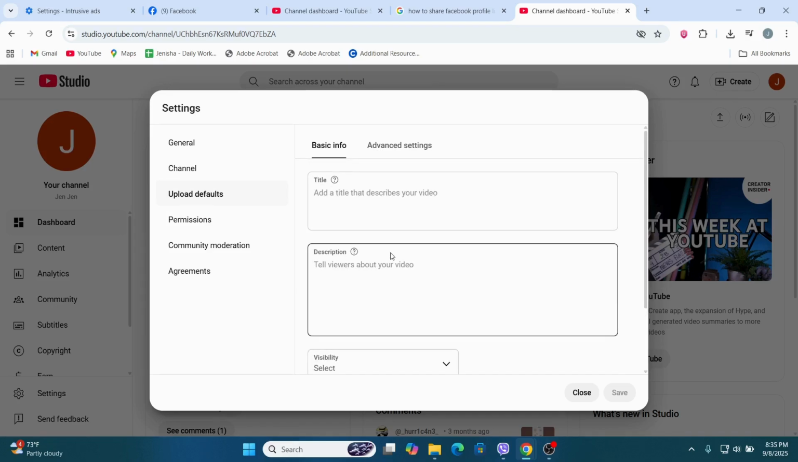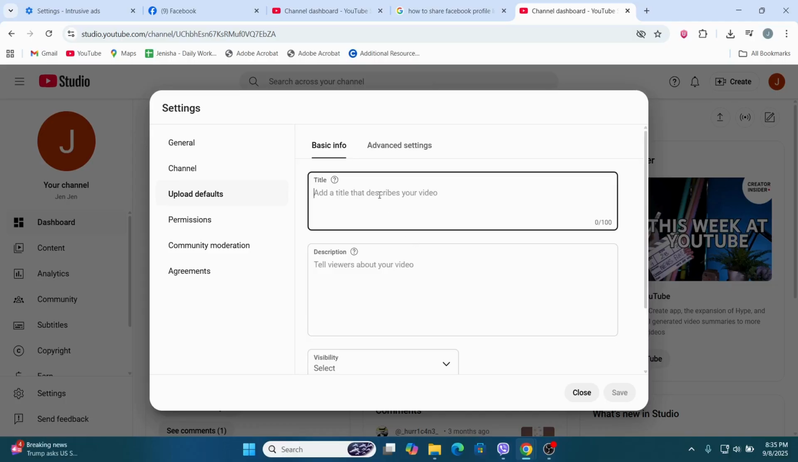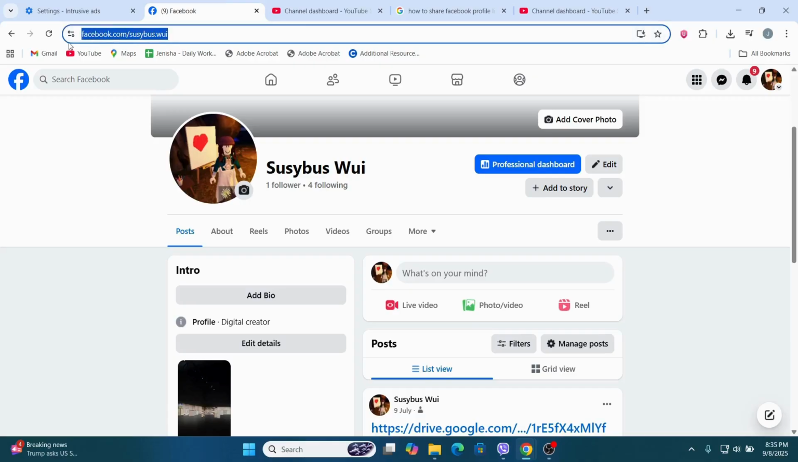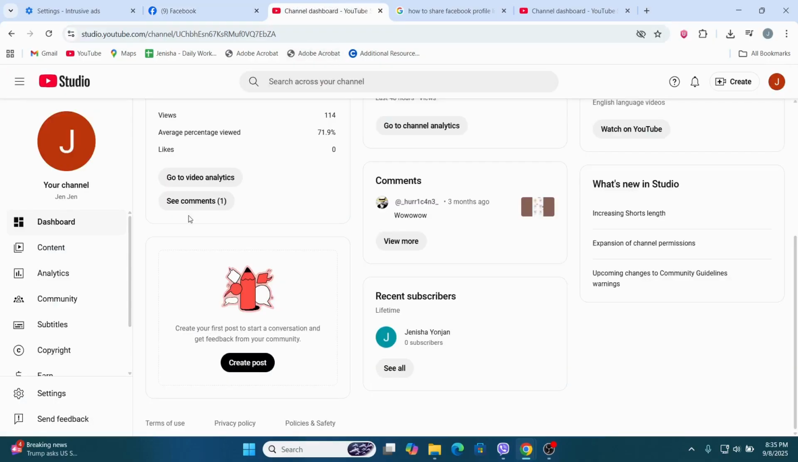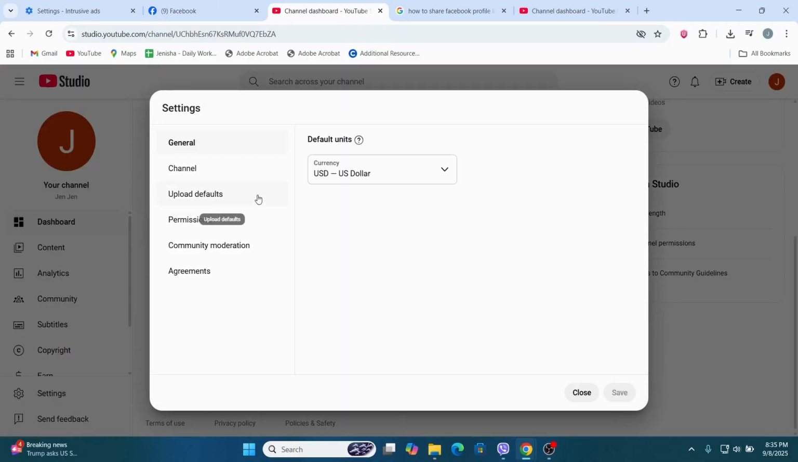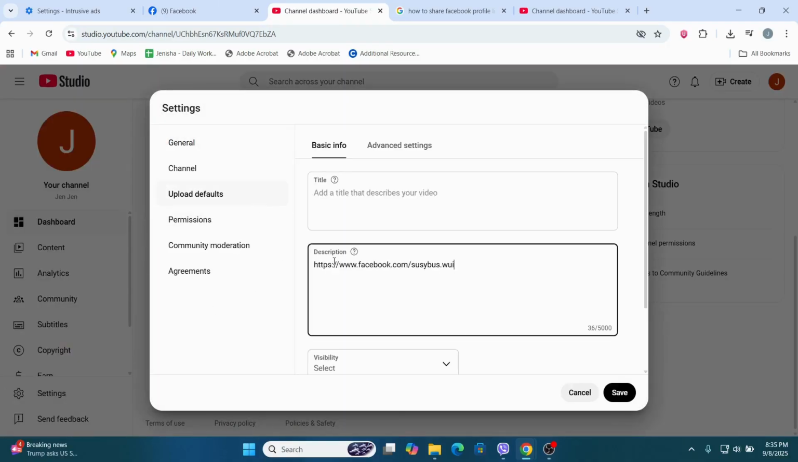So you can just go over and add a title here, and in this description box you're going to go ahead and paste in the link of your Facebook or any other social media account that you would like to add. So for example, Facebook, you can just head over and copy the URL, and once you copy the URL, you can head over to settings, from settings go to upload defaults, go to the section right here, and paste it. And once you do so, you can even add a dash saying it's from your Facebook. So just go ahead and hit enter.